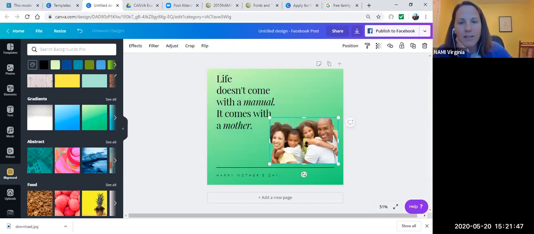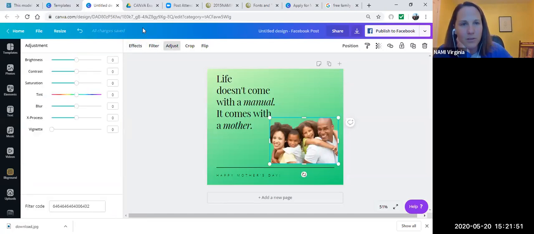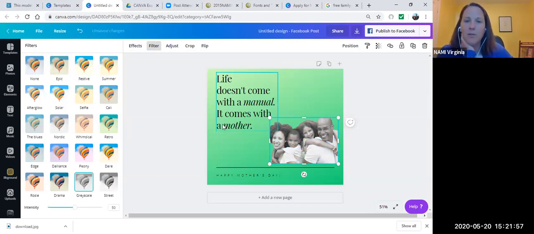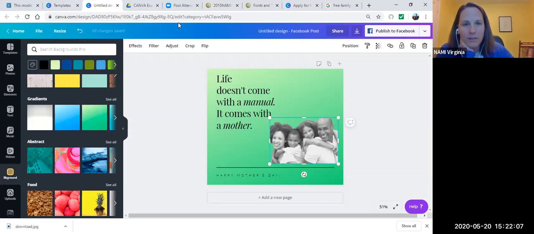And if you liked that it was black and white originally, go to filter, and you might pick grayscale. Then it doesn't take away from the picture. It's a little more monochrome. If you like that, you can also adjust, oops, sorry. My screen keeps moving.